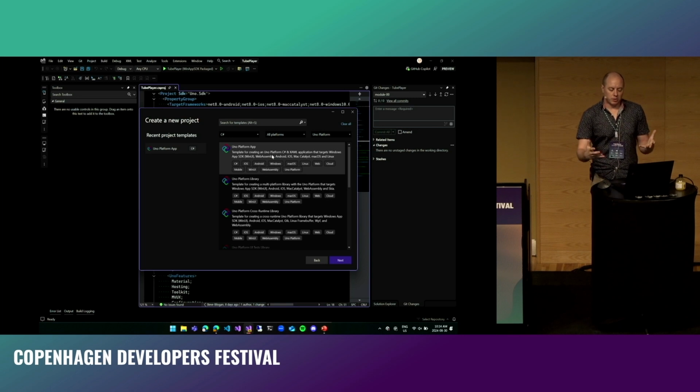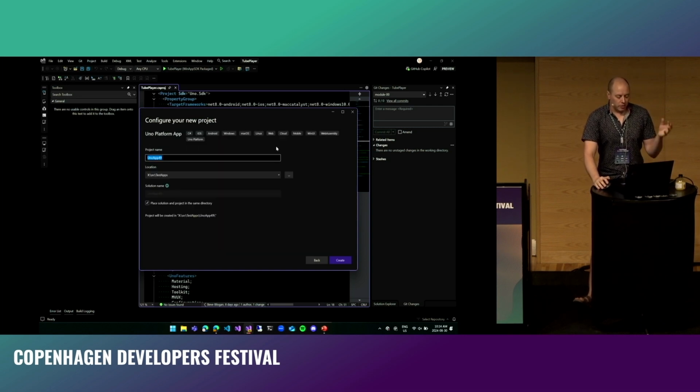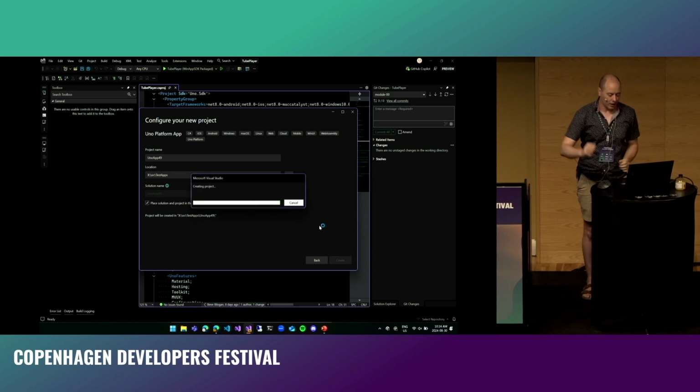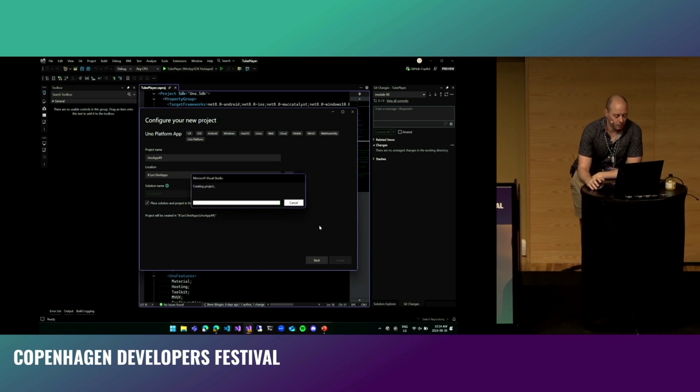So if I open Visual Studio, you can do this in VS Code, you can do this in Visual Studio, you can do this in Rider. It's all built in, but we have the nicest experience with Visual Studio. So I have the Visual Studio Uno platform plugin installed here. And if we were going to go ahead and create a new Uno app, we should get the wizard popping up, and it's really interesting.